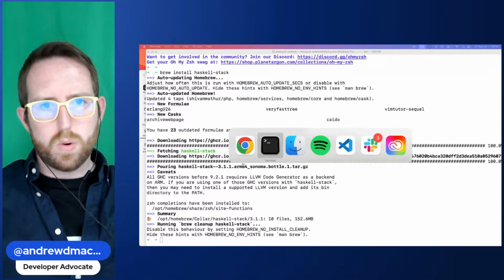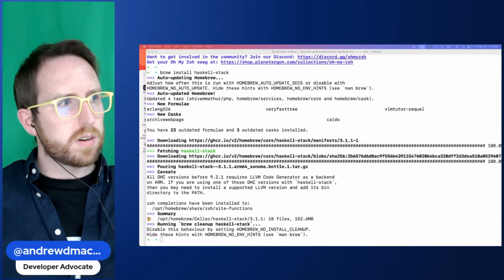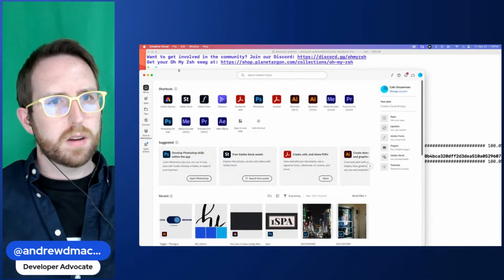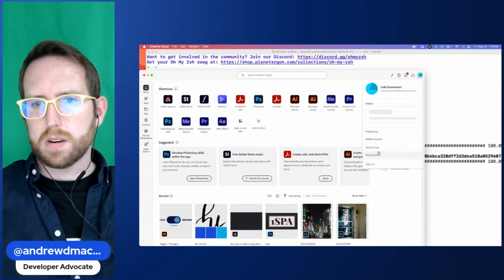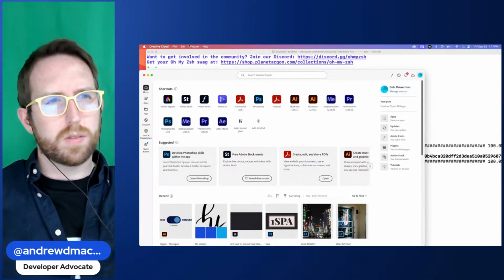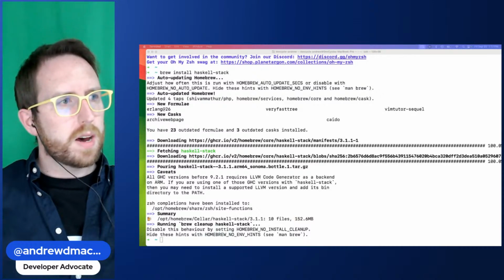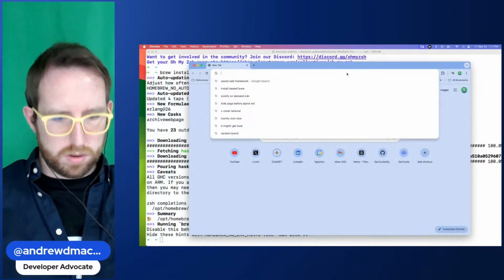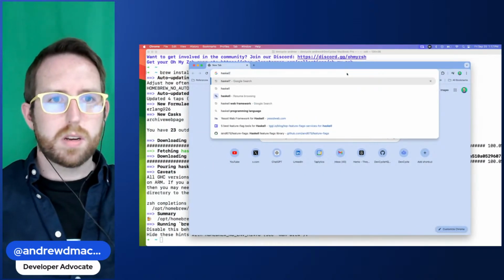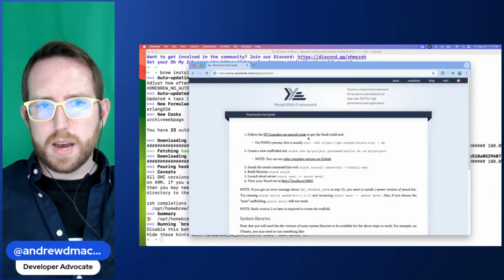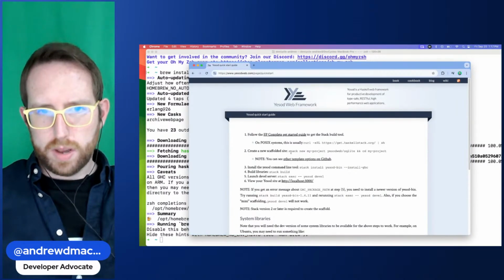Okay, did that install? Brew install Haskell stack, disable this behavior. Okay, so what was the thing that it was telling us to do in here? Oh, there it is. Let me close this down. No, not... close it. File. Quit Creative Cloud. Okay, let's pull this over here and then Haskell Yesod. Book quick start guide. Okay, I already got that.